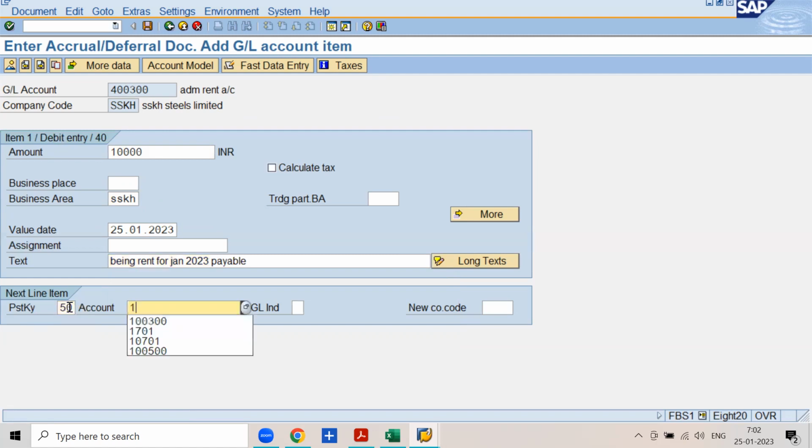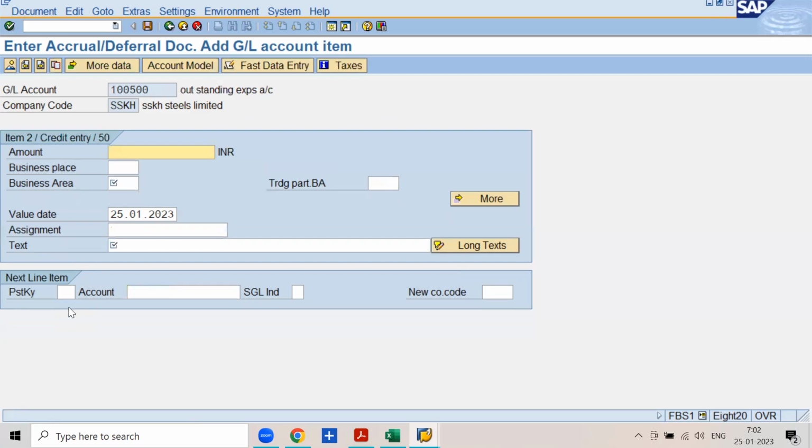Posting key 50. The account is 1,500,000. Click on enter. The amount is asterisk. Business area SSKH. Text please. Click on save.